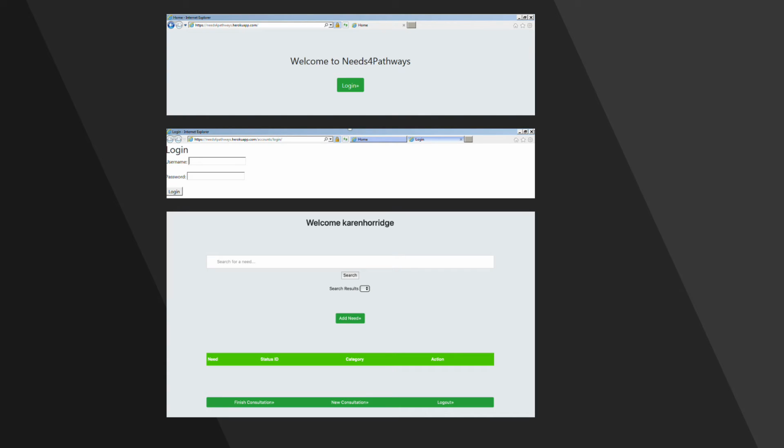So going into the Needs4Pathways via Google will bring you to the welcome screen. You just click on the login. You then enter your username and password, and then you can start searching for and adding the needs of the patient that you are seeing.